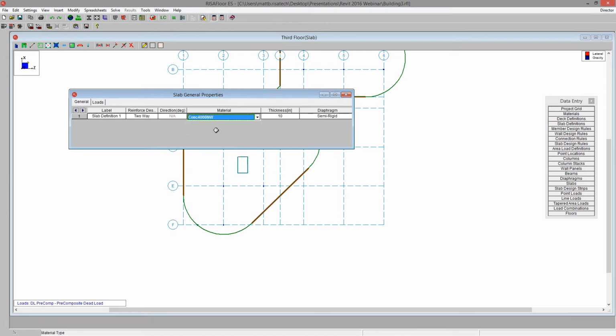In this case, let's go with the material that's from RISA that has some properties that we know are going to work out well for us, the Conc 4000 NW, which is a 4000 psi normal weight concrete. For the reinforcement design, we want to do a two-way analysis as opposed to a one-way analysis on this slab. And for the diaphragm that gets created from this, we can choose semi-rigid or rigid. Let's assume in this case that with a 10-inch thick concrete slab that rigid will be fine.